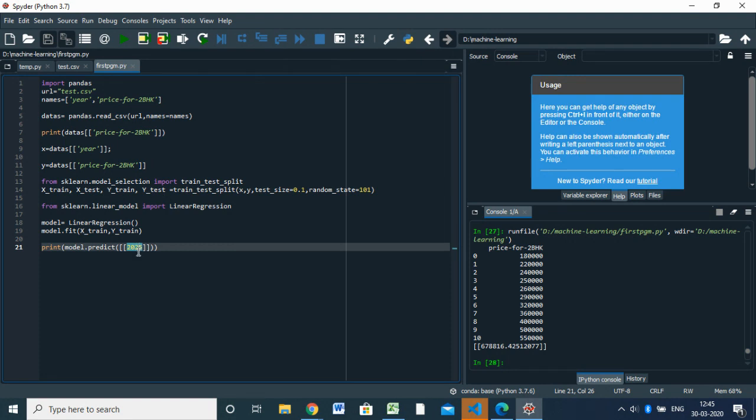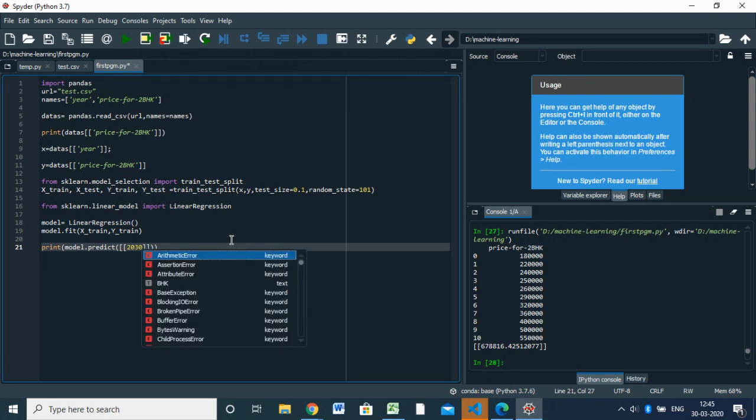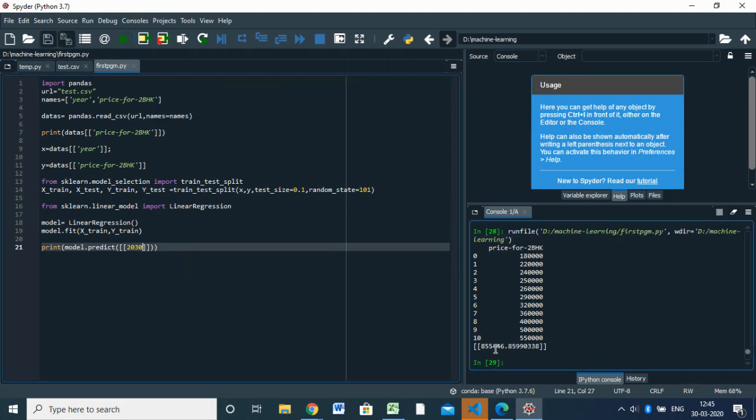So I want to know what will happen. What is the price of a 2 BHK apartment in 2030? The system is going to predict that it should be 85 lakh. As per the data given, using linear regression, we predicted that the price of a 2 BHK apartment in 2030 should be 85 lakh.